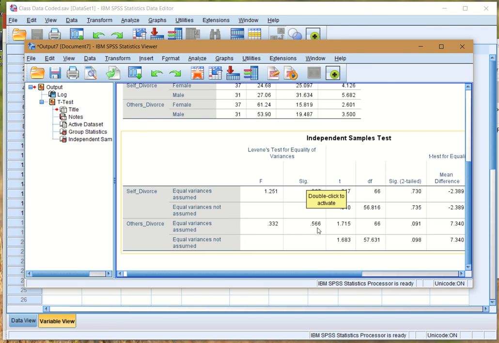Here you can see that this is not significant for their feelings on how likely it is for others to have a divorce, as represented by 0.091. For these to be significant, they must be 0.05 or less to be significant. So in this case, neither one of them were significant.